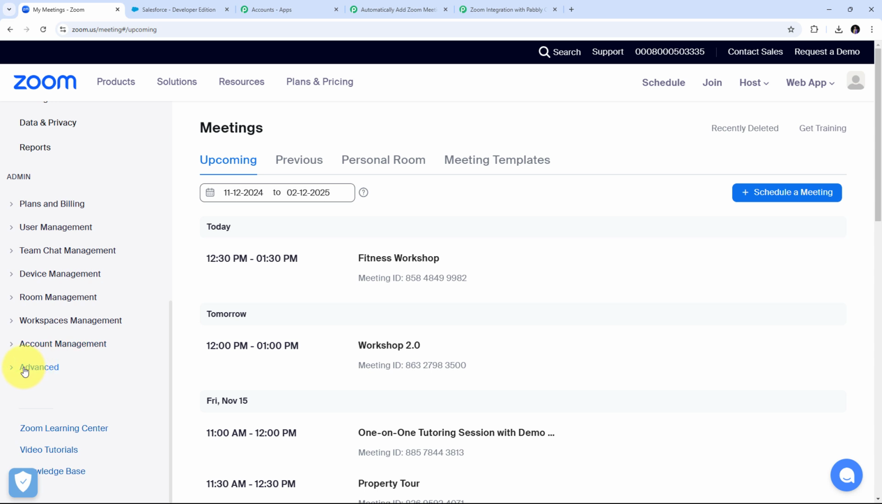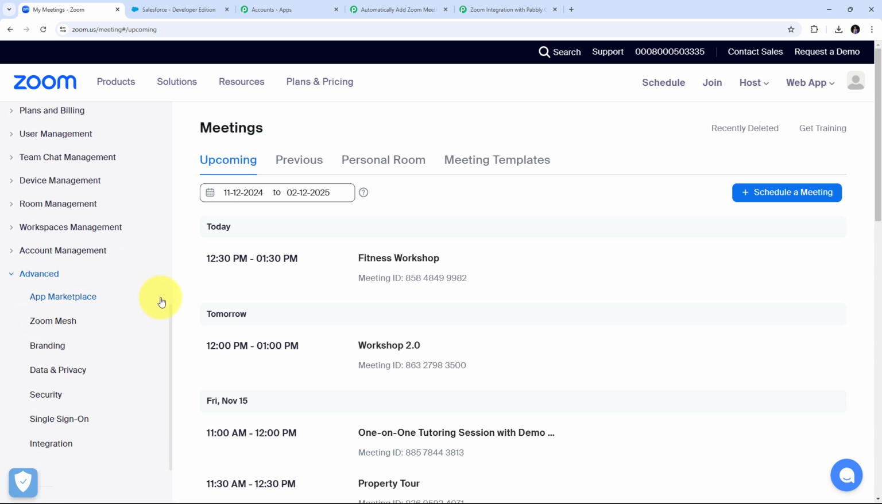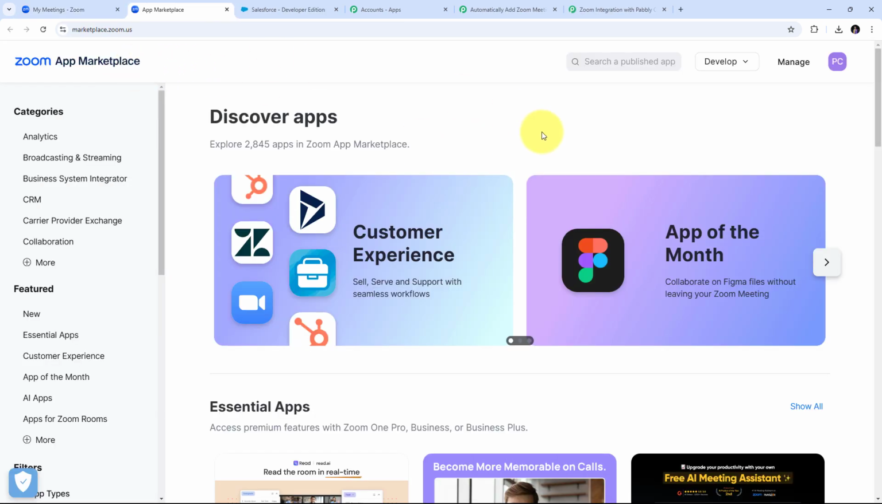So here I have this advanced option. So I need to open this tab. And in this option, I have this App Marketplace. So I'm going to open this. And now in Zoom App Marketplace, I need to develop a new app. So I'm going to click on this develop button and I'm going to click on build app.